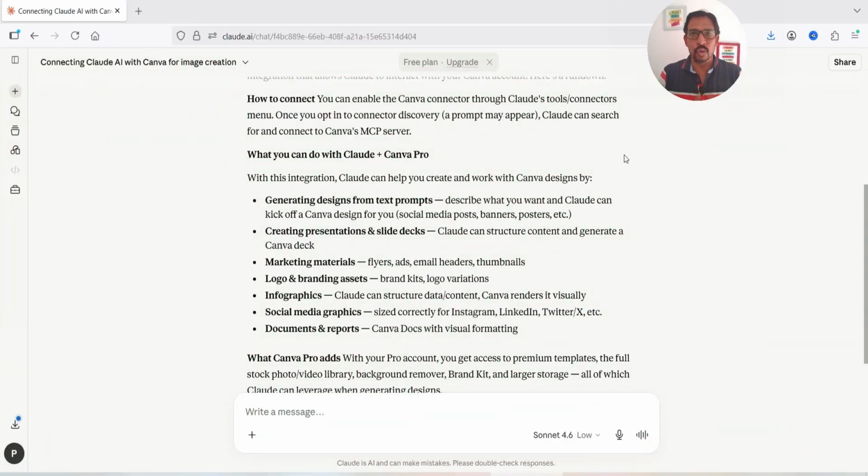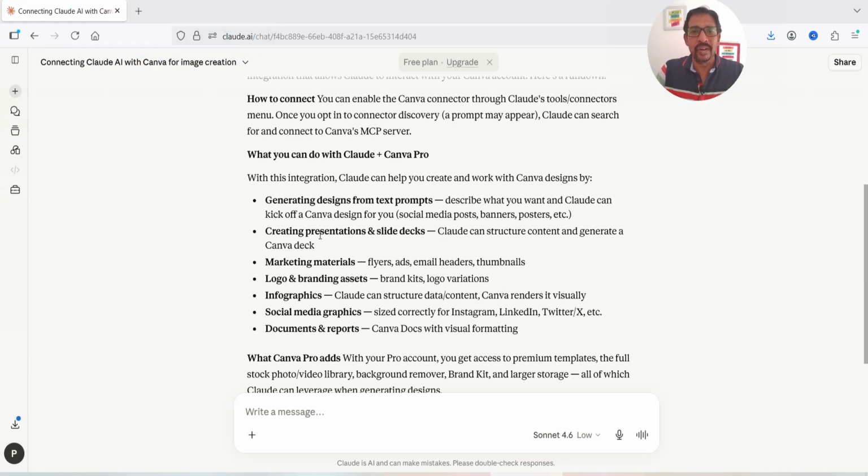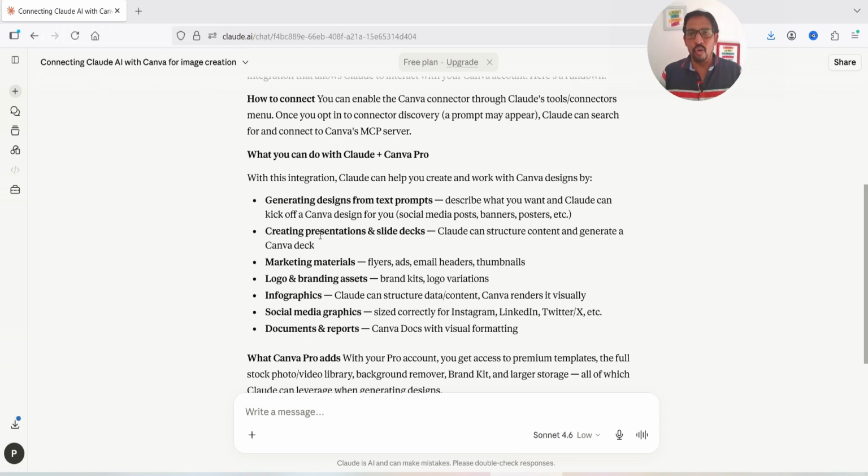In this video, I'm going to connect Claude AI with Canva and I'll try to create some images using Claude and the Canva connection. I asked Claude AI what we can do by connecting Claude and Canva. Here is the answer. Generating designs from text prompts, describe what you want, and Claude can kick off a Canva design for you. Creating presentations and slide decks, marketing materials, logo and branding assets, infographics, social media graphics, documents and reports. So all these tasks can be done using a simple prompt in Claude AI.